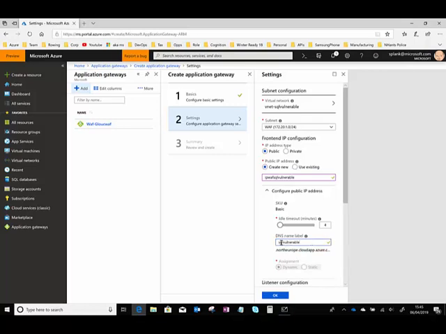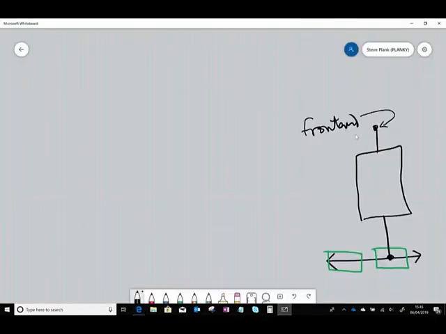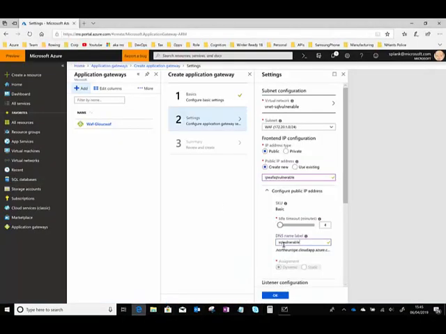So this front end, let's go back here. The DNS name of this bit at the front here, the front end, is going to be sqlvulnerable.northeurope.cloudapp.azure.com. I think that's what it says on the end there. Can't really see it, can you?